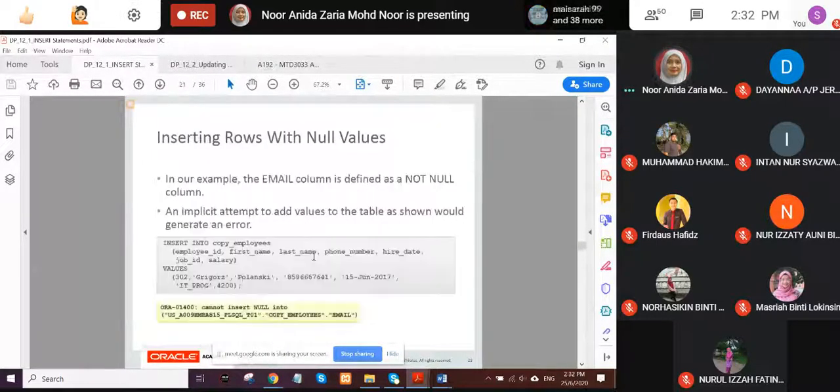Okay, inserting a row with a null value. For example, maybe there is a certain row that you want to leave blank first, but you have to make sure that the particular column is already set to allow null values. If you set it as not null, then it means that you cannot leave that particular column blank.